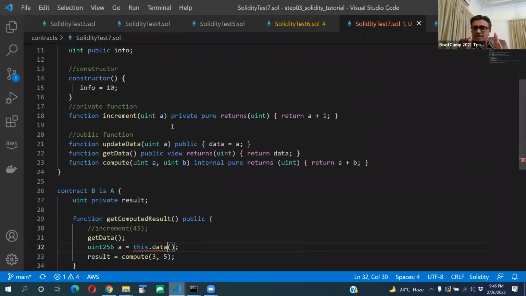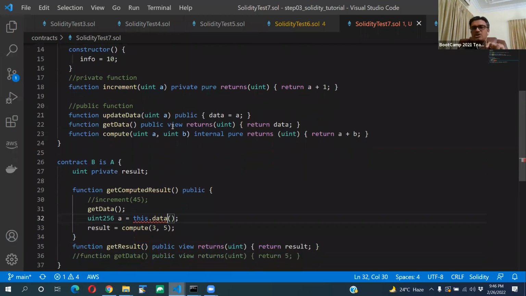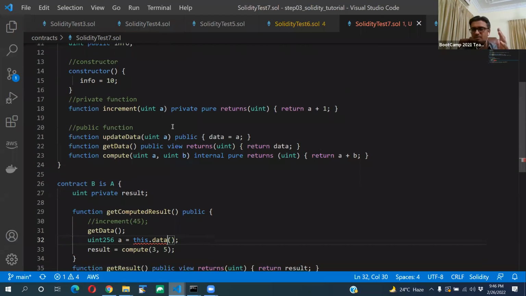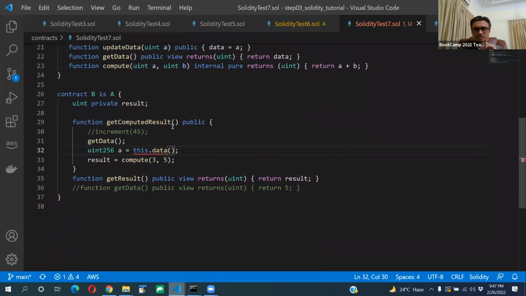So the first thing is, if we are inheriting a contract from another contract, we can access the public and internal functions from the child contract, but we cannot access the private ones. Whatever is private will not be accessible inside that contract.